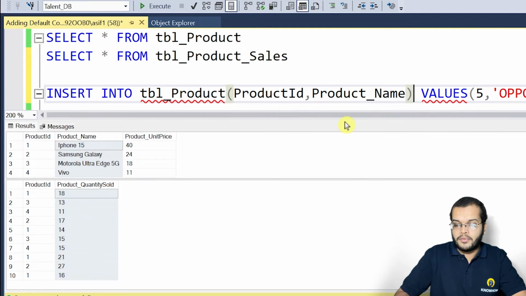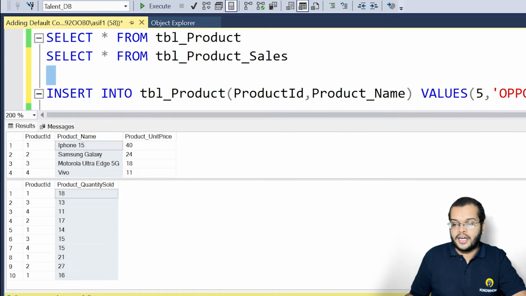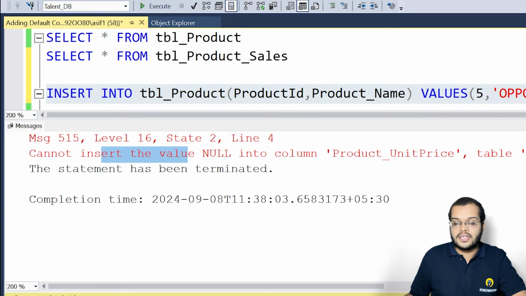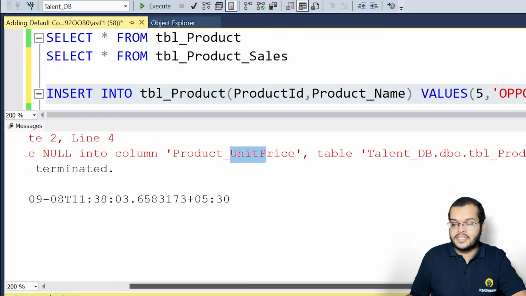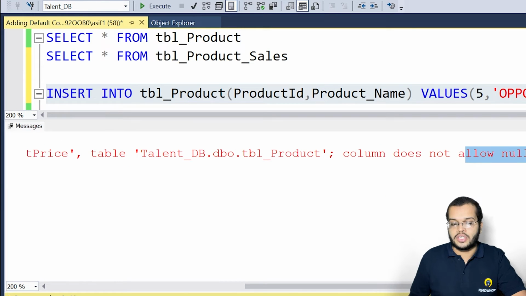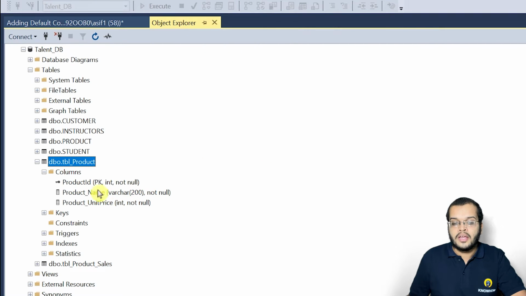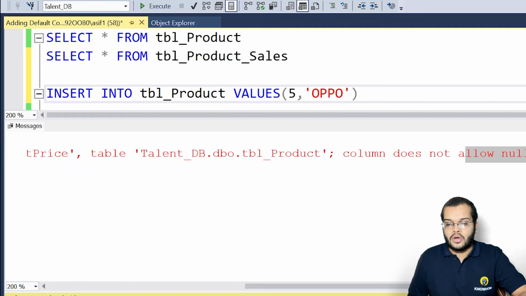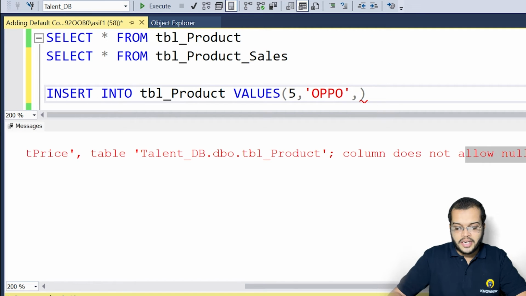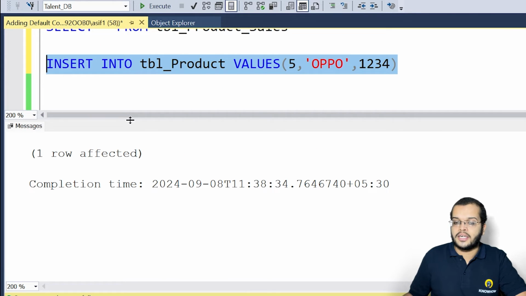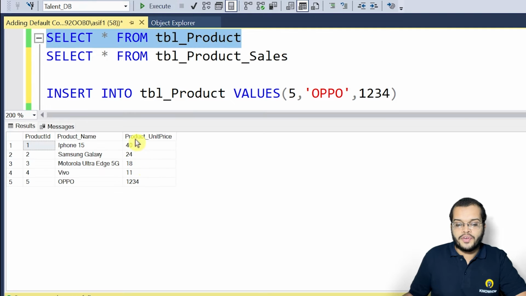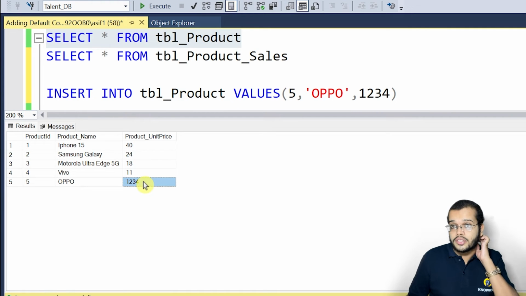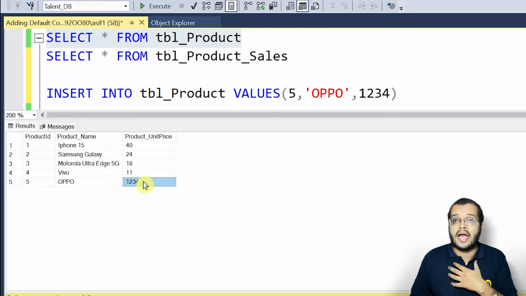Now if I try to execute it, I get the error: cannot insert the value NULL into the column unit price. The reason is that it will not allow null values. If you see here, the product unit price is defined as not null, so it will not allow the null value. So let us consider that I am adding a value here: comma, and for the product unit price, some random price. If I execute it, the value is inserted successfully, and if I retrieve the table, we have the value coming out here. The reason is that I have inserted the value in it.